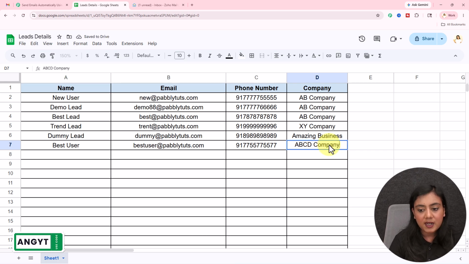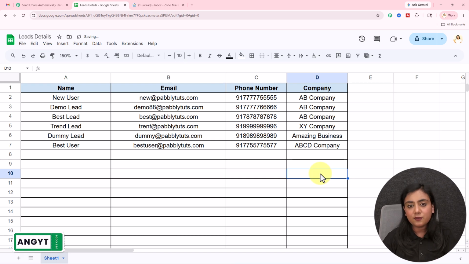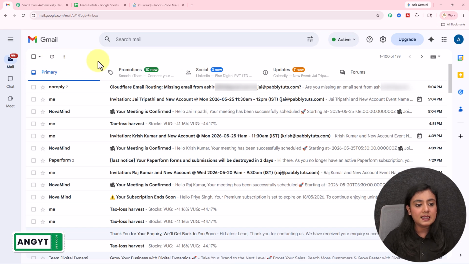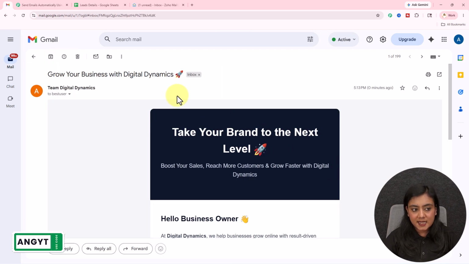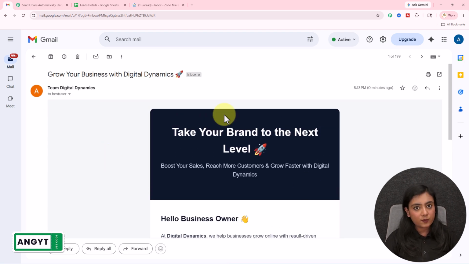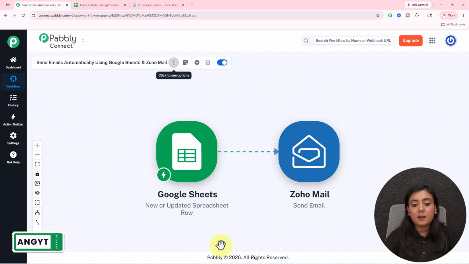Okay. After entering all the details, I will give this automation a few seconds, and within a few seconds, you will see that automatically, to this lead, this email is forwarded successfully. It says grow your digital business. It's for best user. You can see right over here, and this email has been forwarded successfully. So this is how this setup is going to work.